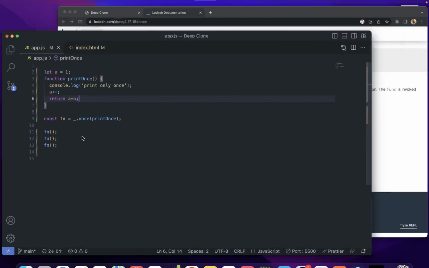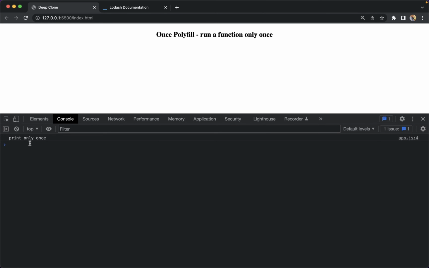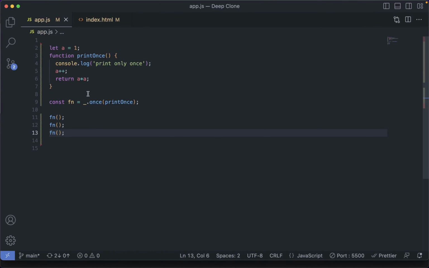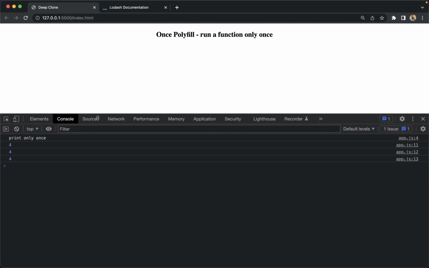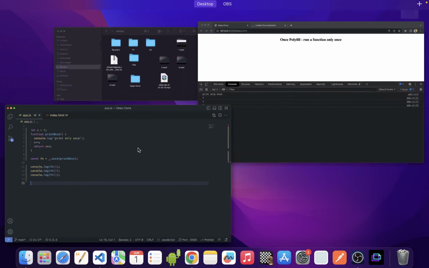Now if I go back to the console, okay, it's still not printing. Okay, yeah, since it's returning something, we need to console.log here. So instead of just calling it, we need to console.log the returned output. Now if we save it again and go to the console, you will see that only 4 is getting printed again and again. How?